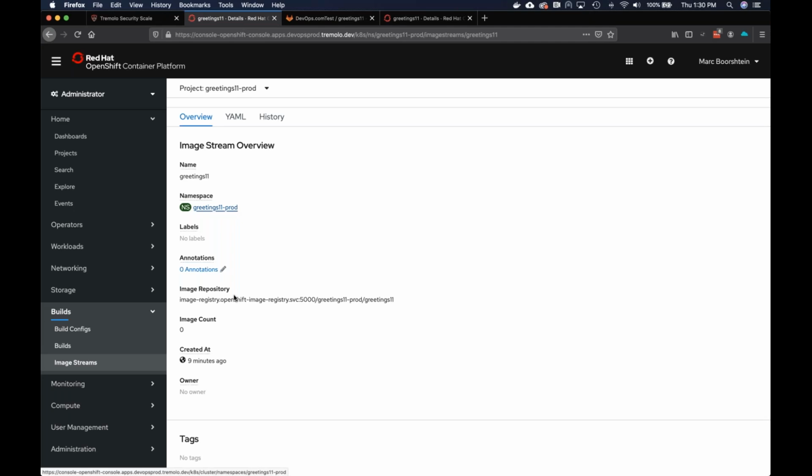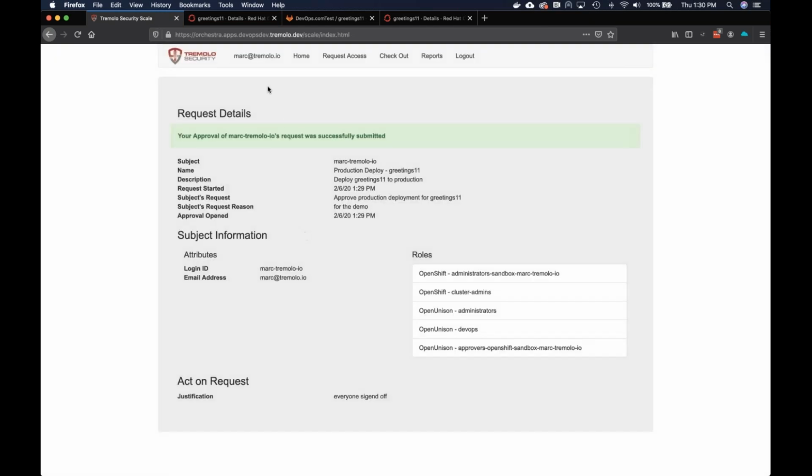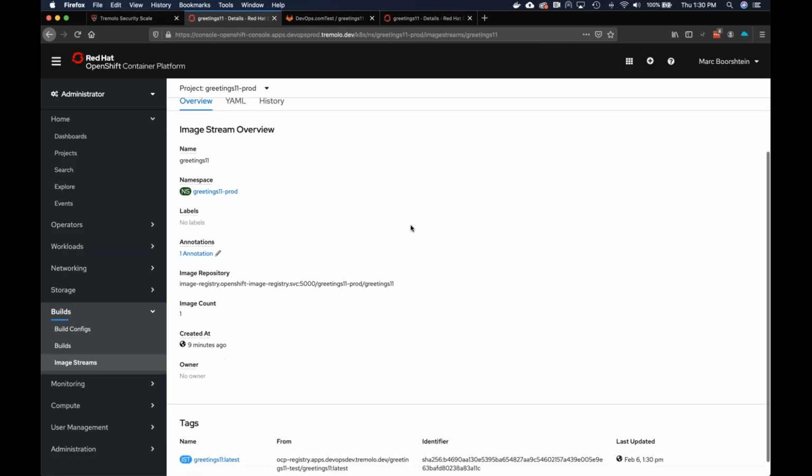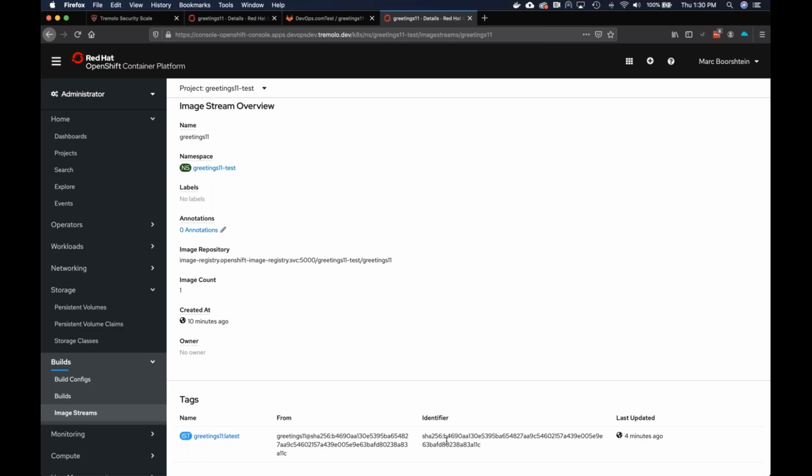Here's my image stream. You can see here I don't have any tags yet. Now I'm going to go ahead and approve that request. And then we're going to see, look at that. We already have the tag in there. And if we look at that SHA, you're going to see B4690 ends in 11C. Let's go back to dev. B4690 ends in 11C.